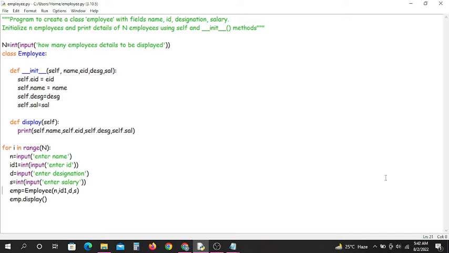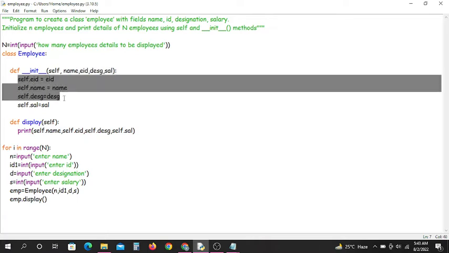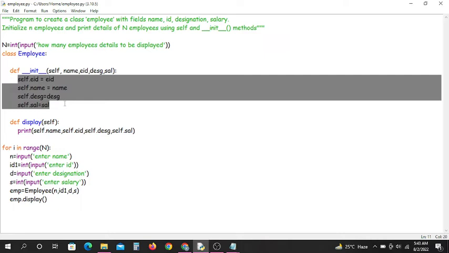So after self parameter, you declare four variables which indicate name, ID, designation, salary of the employee. Here in the init method, I have declared the variable names as name, EID meaning employee ID, DESG meaning designation, SAL meaning salary. Now in the init method, whatever values we pass while creating the object, we will be assigning all those values to EID, name, designation and salary using self attribute. This is about init function.